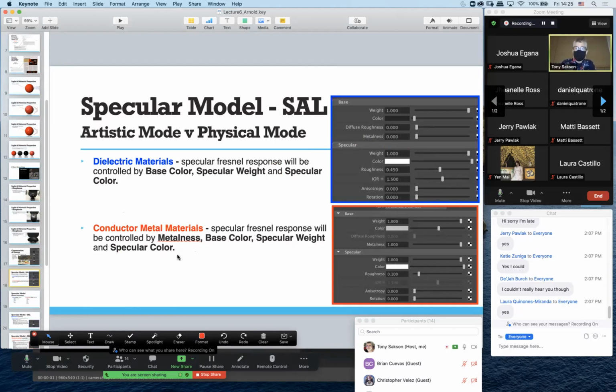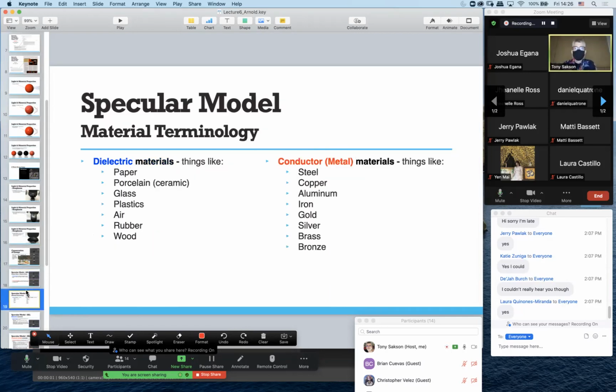Conductor metal materials, well, first thing we adjust is metalness. Turning metalness all the way up makes the material behave like a metal surface. Metal materials are inherently less reflective on the edges and more reflective in the center, whereas the opposite is dielectric. Dielectrics are much more reflective on the edges and less reflective in the center. So we adjust the metalness, the base color, the specular color, all contribute to the type of metal. And then, of course, there's specular weight. So a lot of overlap in these controls, but it actually makes sense when you start to do it. Now, in the world of metal materials, there are two kinds of colors in metal.